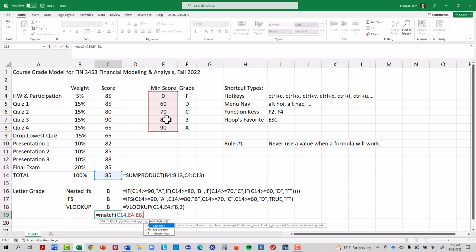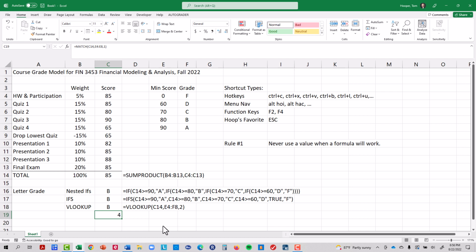So we got that. So if I'm highlighting this less than, I can hit the tab key and it will put the 1 in for me. Or I could just type the 1 and close that parentheses. So now I know that I want the fourth one of these. Well, let me show you something else.